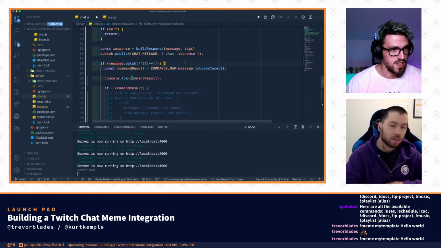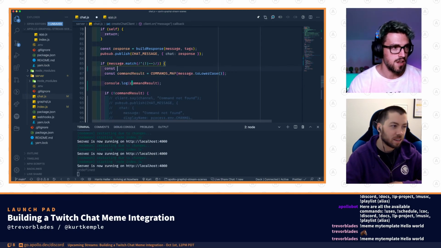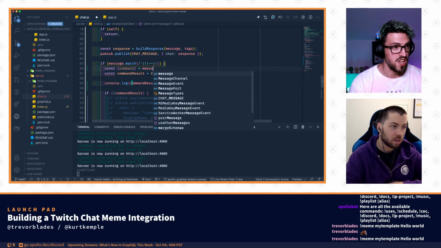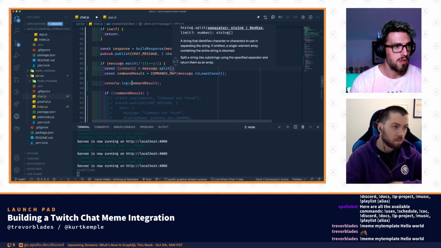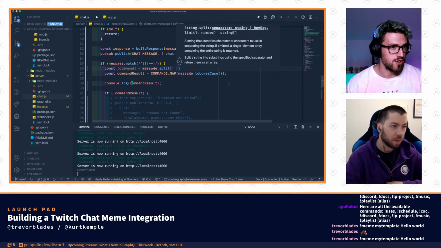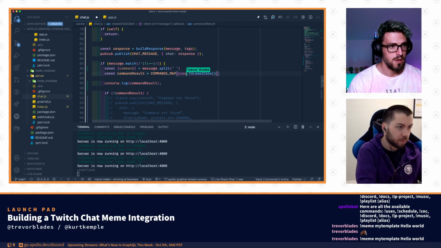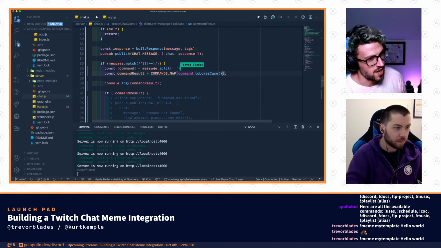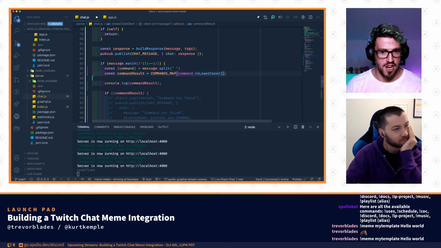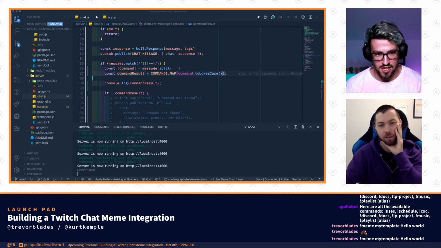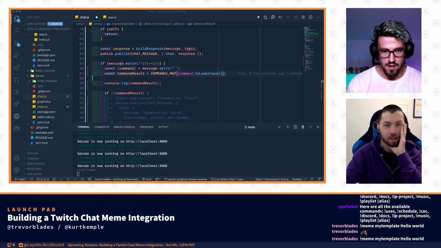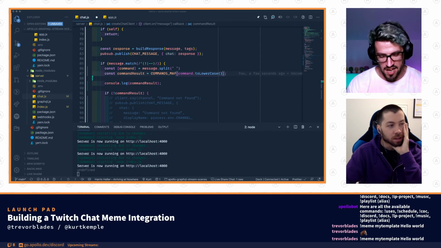Okay, so this real quick needs to be const command. That's not taken yet, right? Equals, actually, let's do it like this. Const command equals message.split. Okay. Right? Because that is going to be the first one. Yeah, you got it. And then now we should get it. Let's try again. Here, I'll jump in chat.